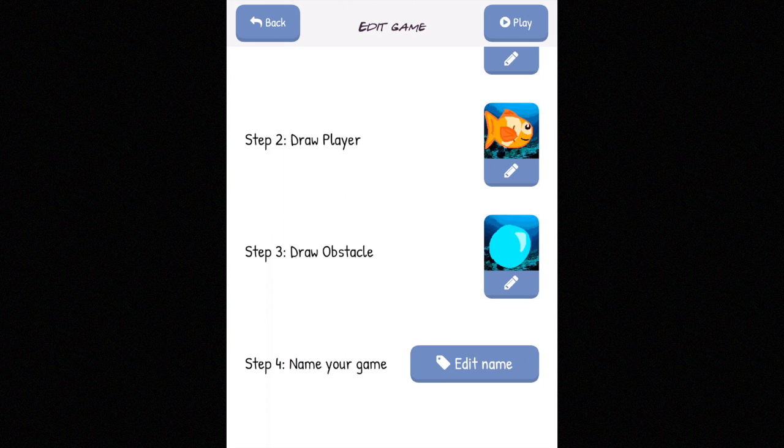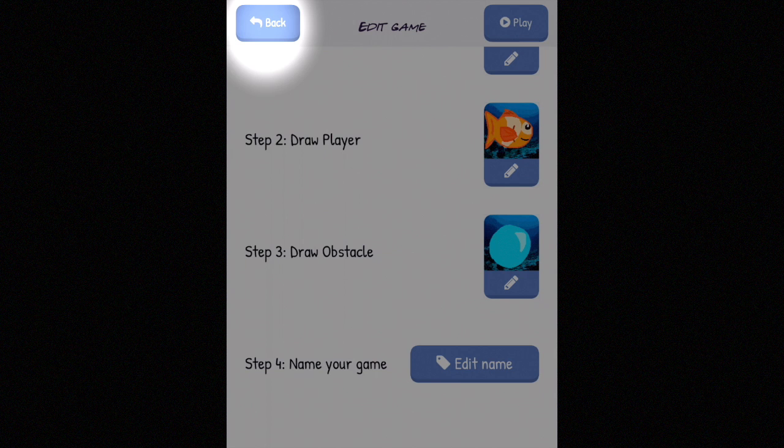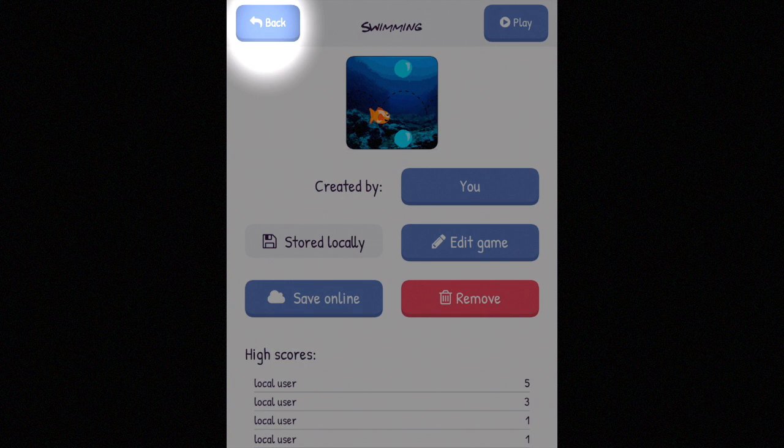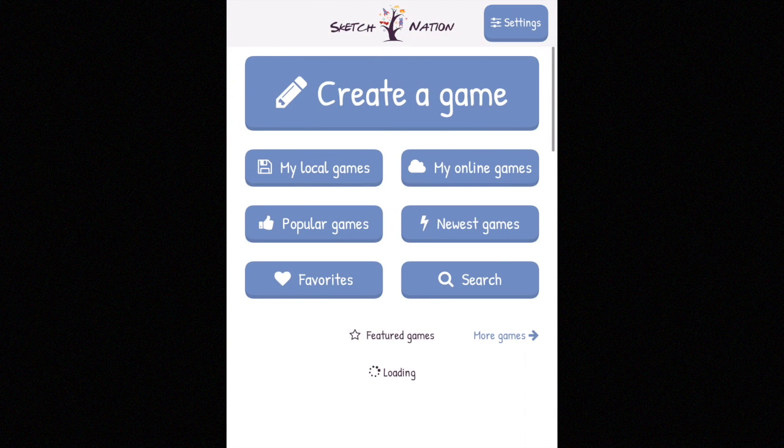If you're happy with how your game played, click on the back button in the top left hand corner. This brings up a new screen showing that your game is stored locally and giving you the option to save it online. If you're happy with your game, click the back button again in the top left hand corner. This leads us back to the main screen that we saw at the beginning of the tutorial.